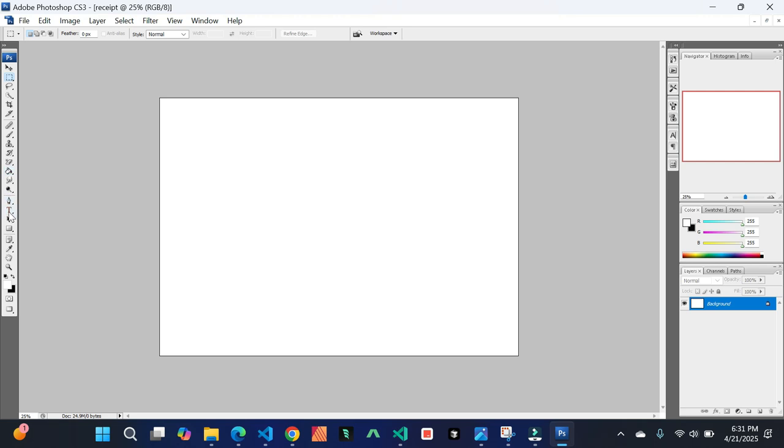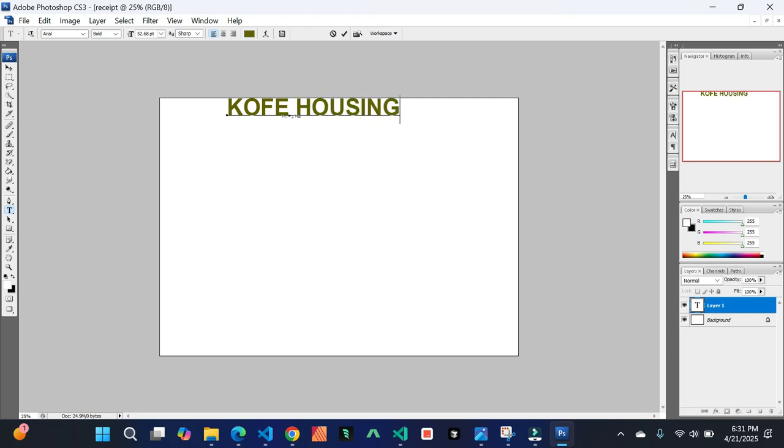So you go to your toolbox here, and then you may try to even right click. So we have a number of type tools, but then we want the horizontal type tool, what we are going to use. So I'll select it, and then I left click. When you left click, you type the title of that receipt. Okay, so I may say it is called the Coffee Housing Estate.